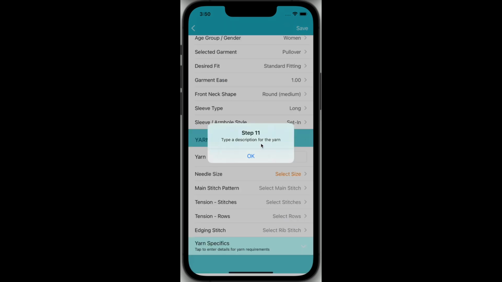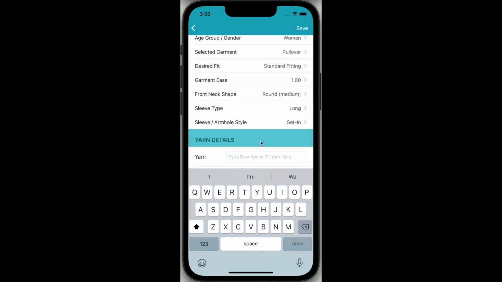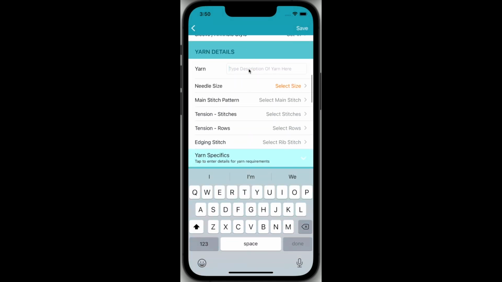We now go on to the yarn details section. Tap in the box and type a description to identify the yarn that will be used. This will be used in the pattern text. I'm going to call mine Self-Patterning Pink DK. It can be anything you like to help you remember which yarn you have used for the pattern. Tap Done to enter the text.